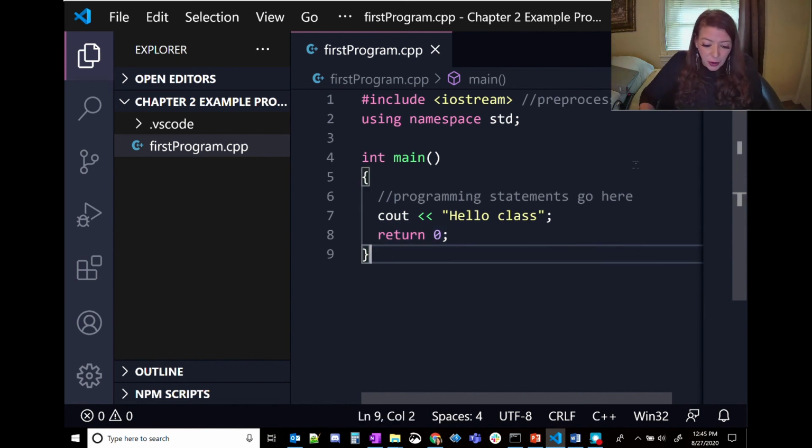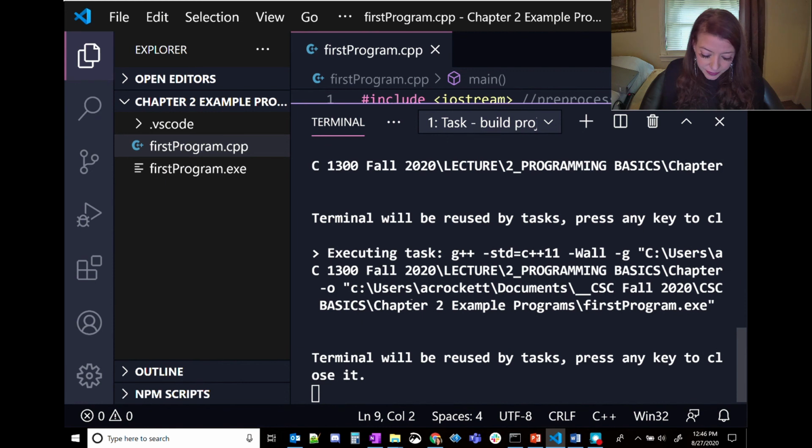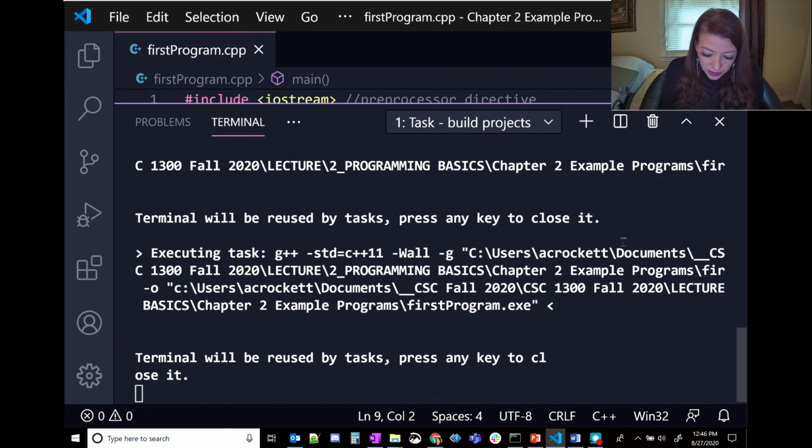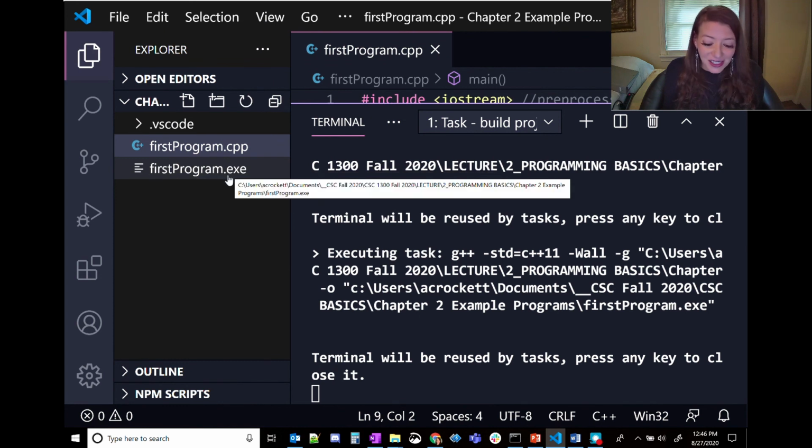Okay, let's save this program. I hit Control S to save, but also I have an autosave feature on in VS Code. And now I'm going to build or compile this program. And it's kind of hard to see because I'm zoomed in so much. Let me actually get rid of the Explorer there. So here it ends in a less than sign, and then there's no errors or warnings, so I know it compiled successfully. Another way I know is I see a firstprogram.exe has appeared.